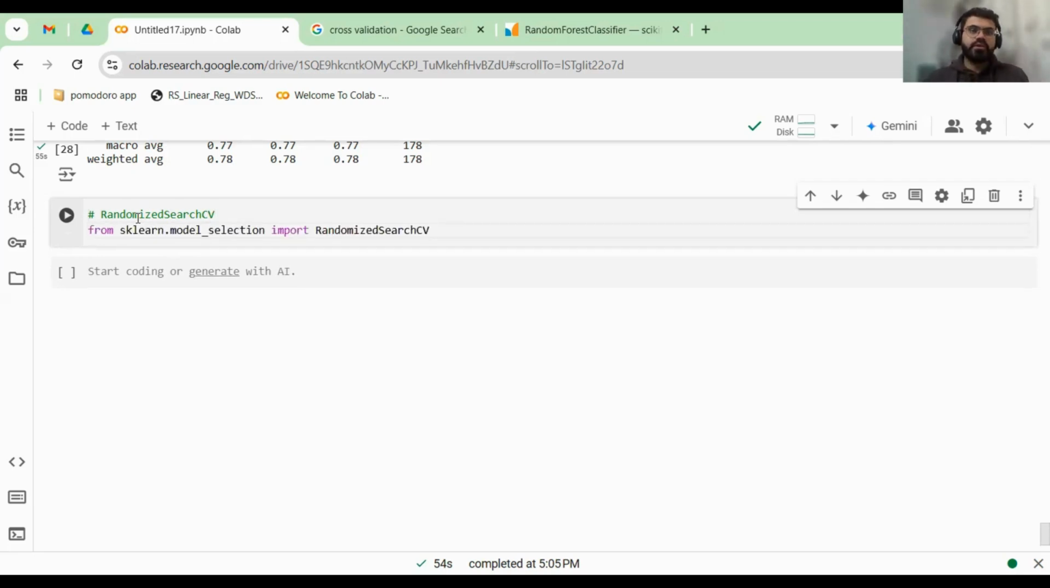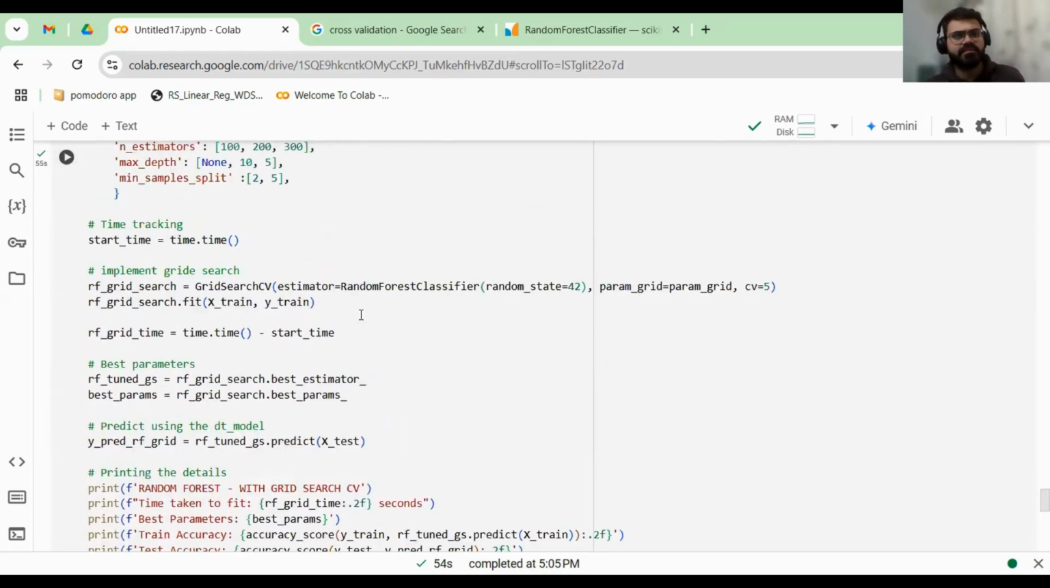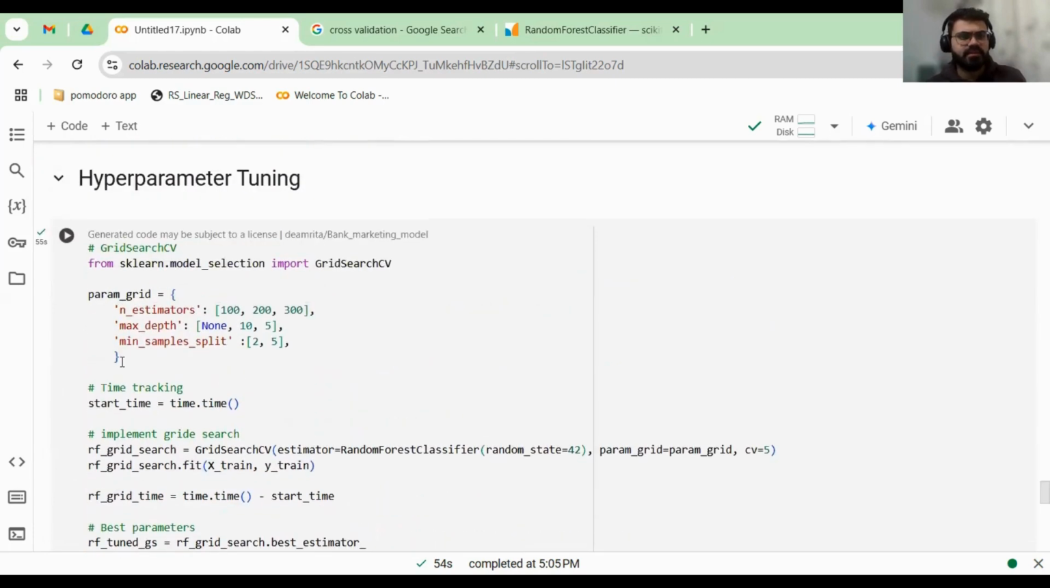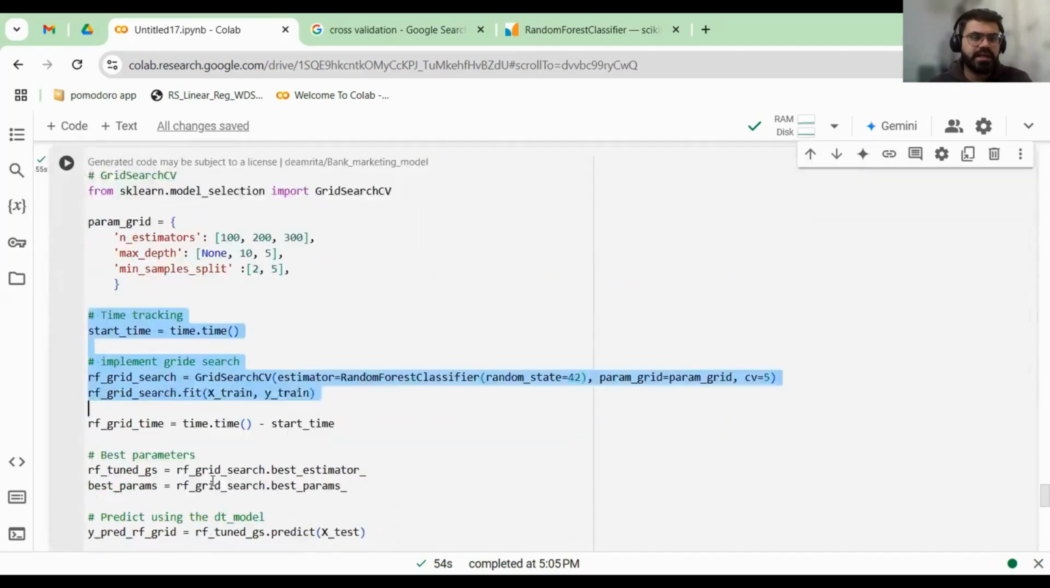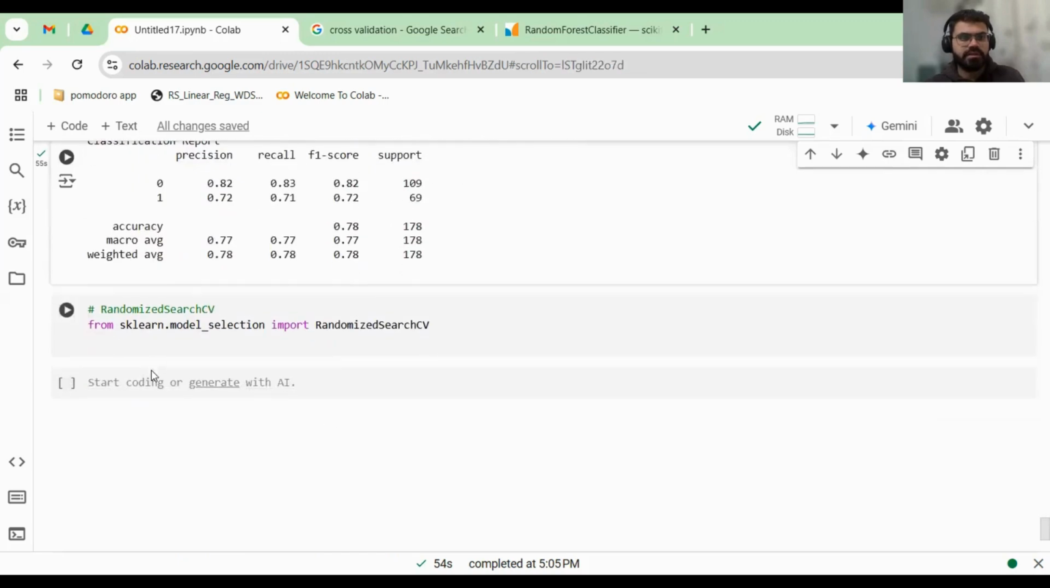So here, like for grid search we were using GridSearchCV, here we are going to use RandomizedSearchCV, and the rest of the steps are exactly the same. I can still keep using these parameters. I don't need to define them since they are already here. What I can do is copy all this.